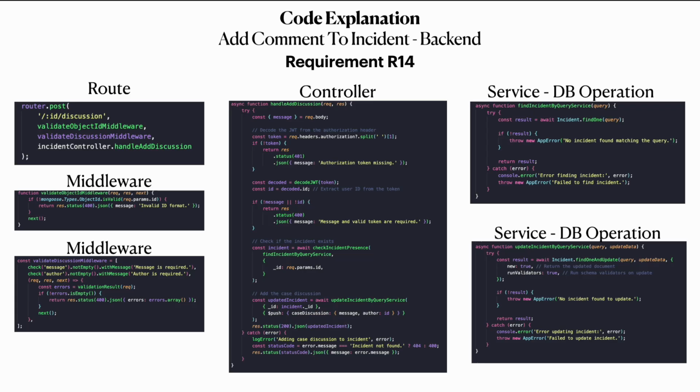It uses findOneAndUpdate with runValidators to ensure schema validation is applied. This service is used for updating any field in the incident, so it has more generic logic than something that would be specific for adding a case discussion.